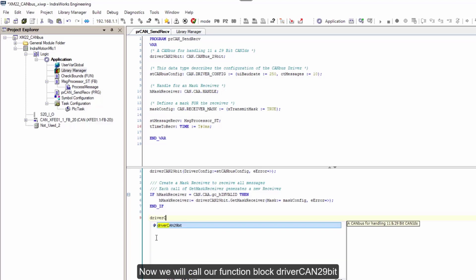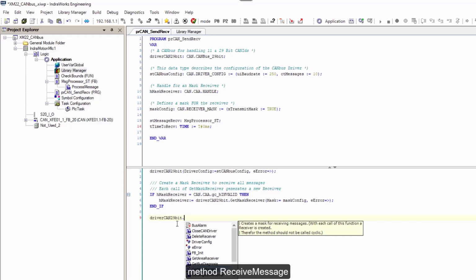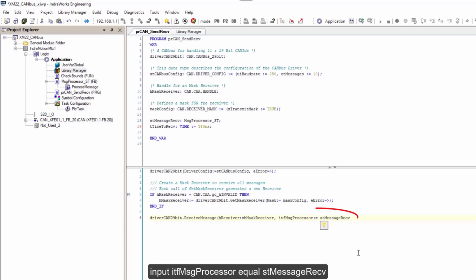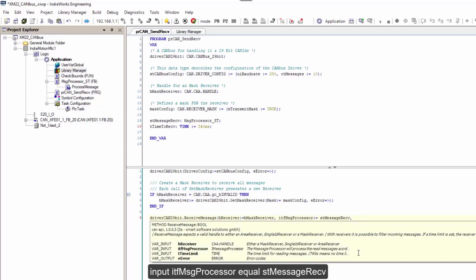Now call our function block driver CAN 29-bit, method receiveMessage, with input HReceiver equal HMaskReceiver, input ITF message processor equal stMessageReceiver, and input tTimeLimit equal tTimeToReceive. And again, there is no variable assigned to output E error.